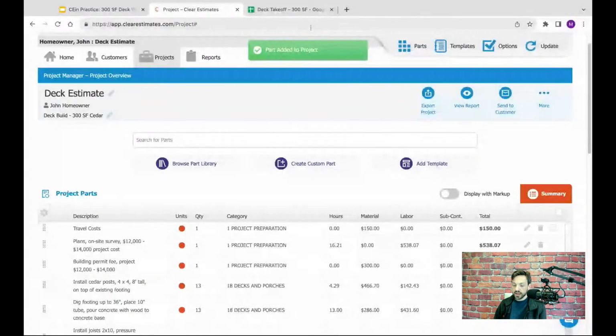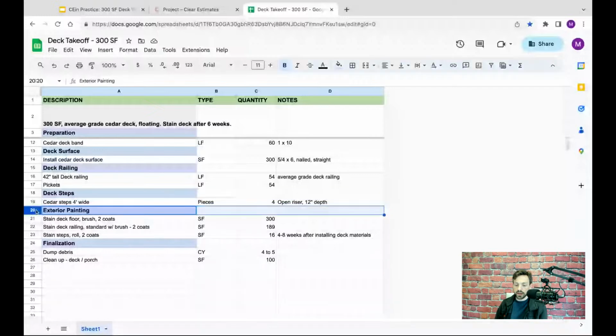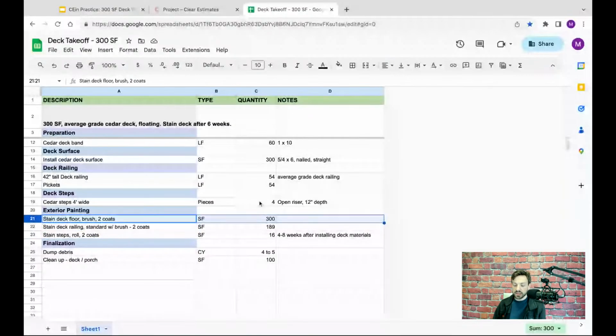I think that knocks out just about everything on the deck build itself. So the only thing remaining here is the painting. So we do want to stain the deck floor. We're going to stain the railing, and we're going to stain the steps. So we're going to go ahead and knock that out next.